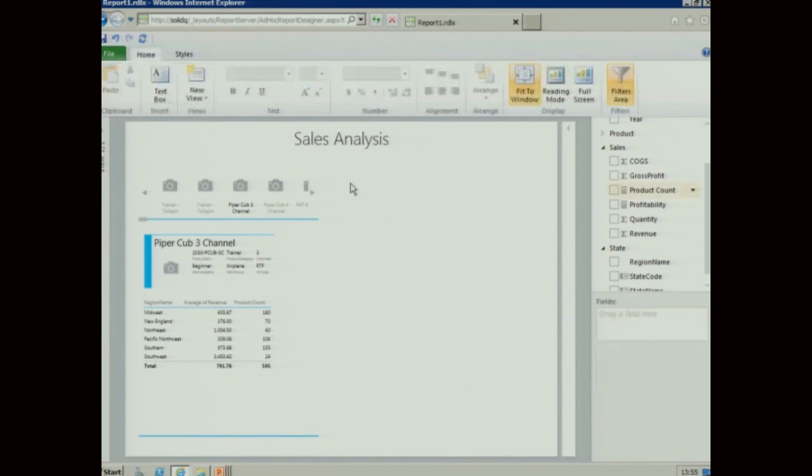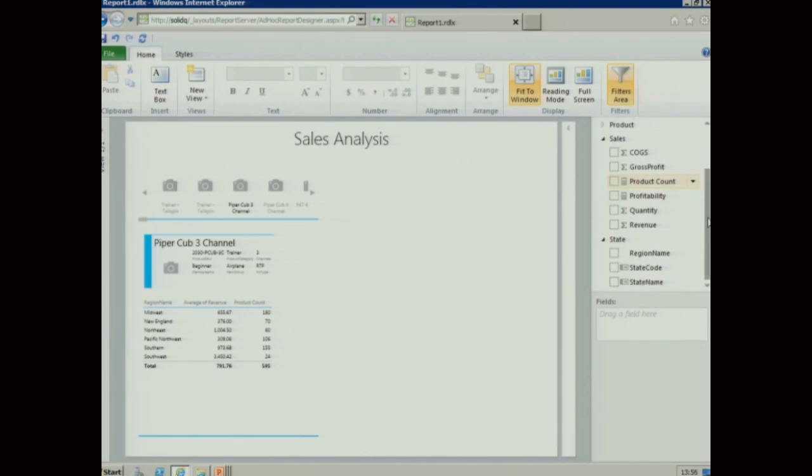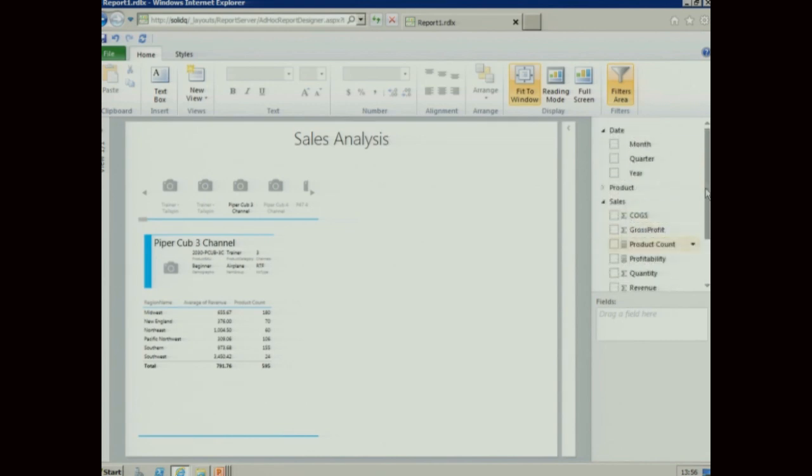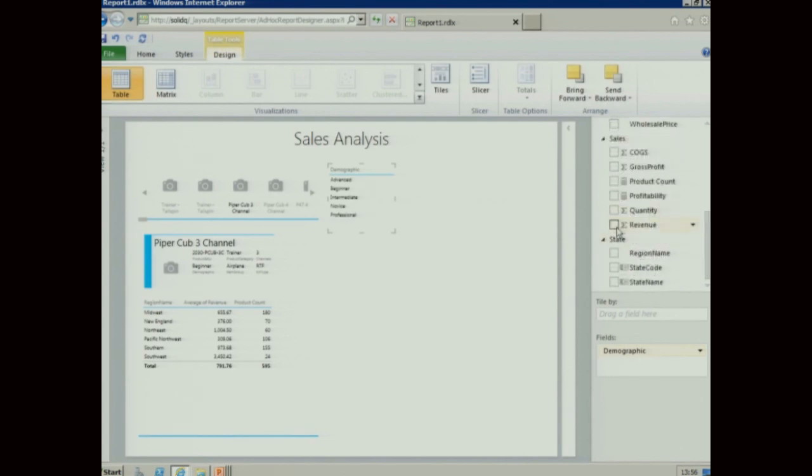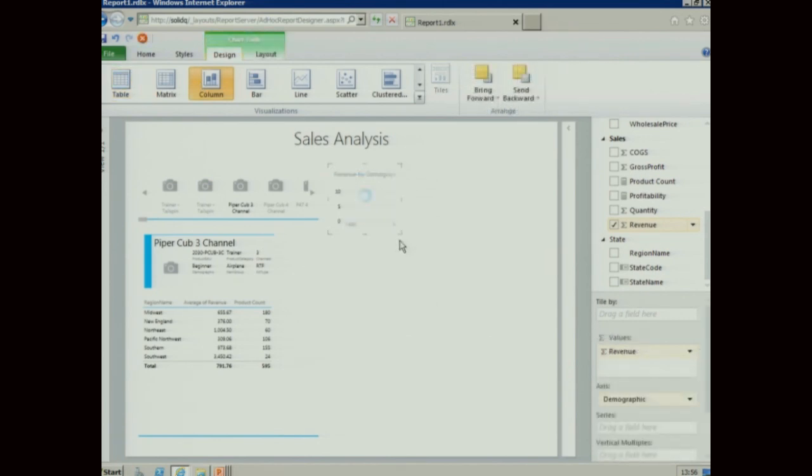Okay, over here, if I click in a blank area, that's the way that I can create a new report or item on the canvas. So let's just introduce, I think I want from product, let's look at demographic by revenue, and let's make that a column. And you know what, if I was counting the clicks at this point, I would probably say I'm up to maybe a dozen to produce this report.